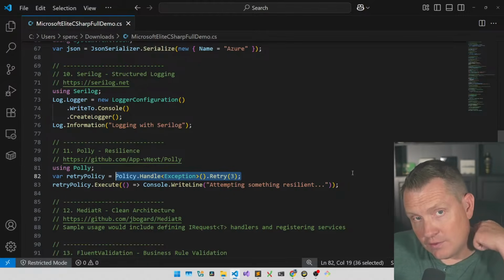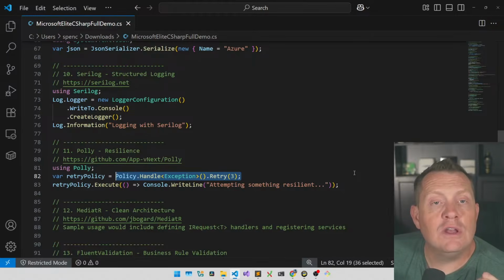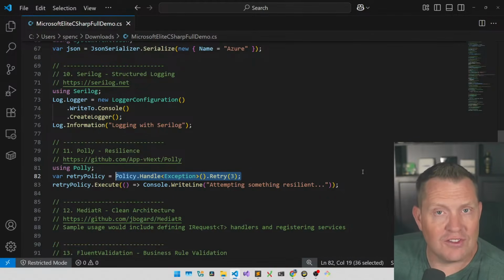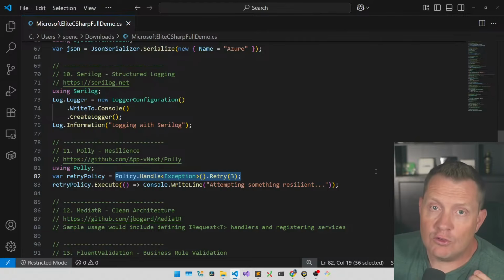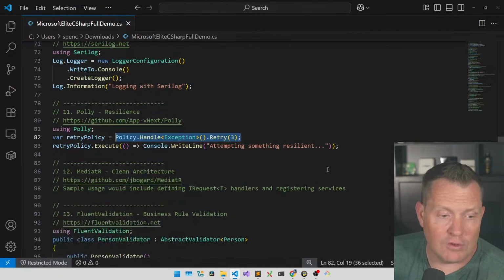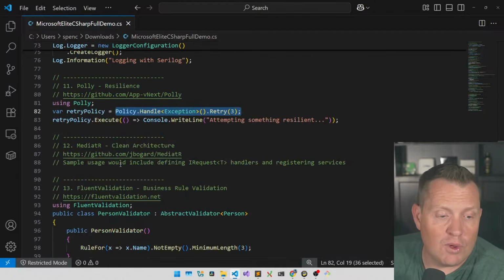Polly's policy composition allows combining multiple resilient patterns for complex failure scenarios. So in a distributed system, this library is the difference between a brief hiccup and a complete server outage. Now, there are some other ones that we want to talk about here, right?